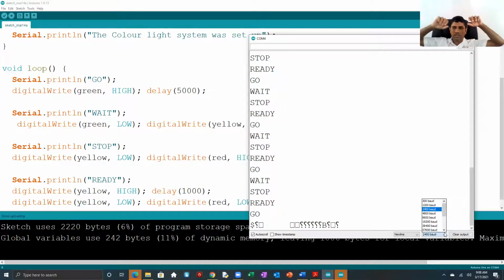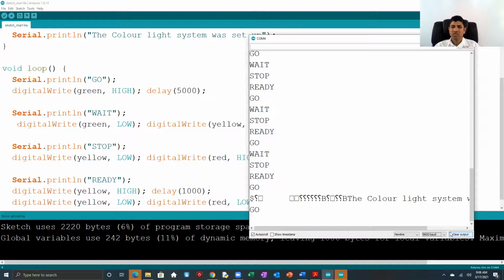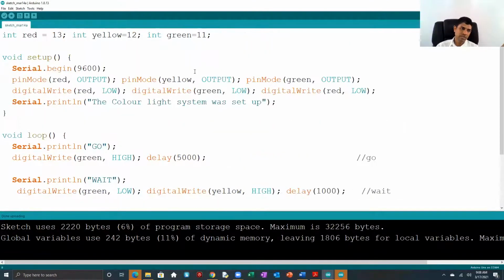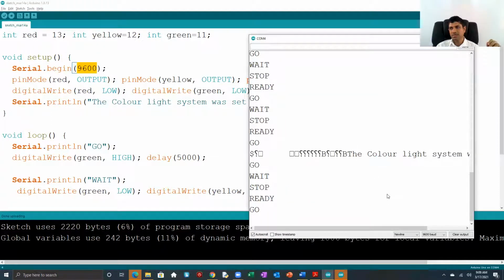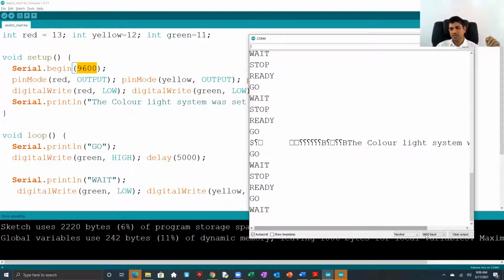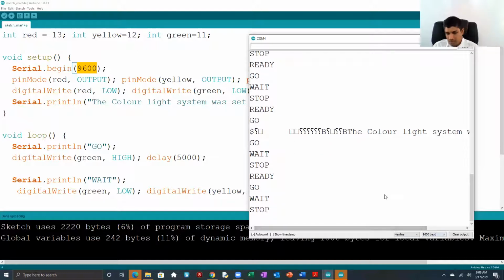Because both sides must be at the same speed. The typical speed is 9600, but you can use any speed. In the Uno board, we have set the speed to 9600. In your computer also, you have to set the same speed. Okay.